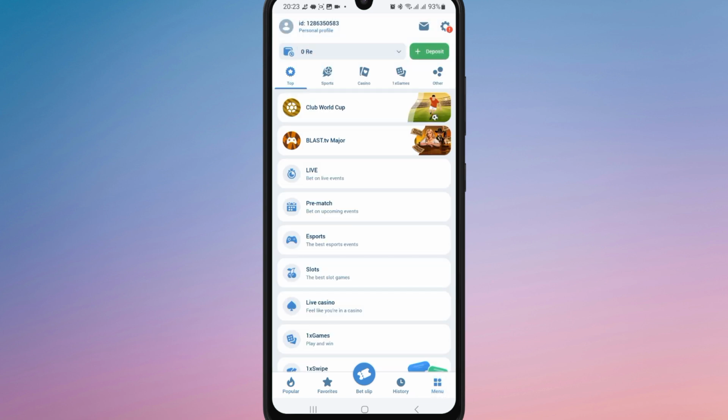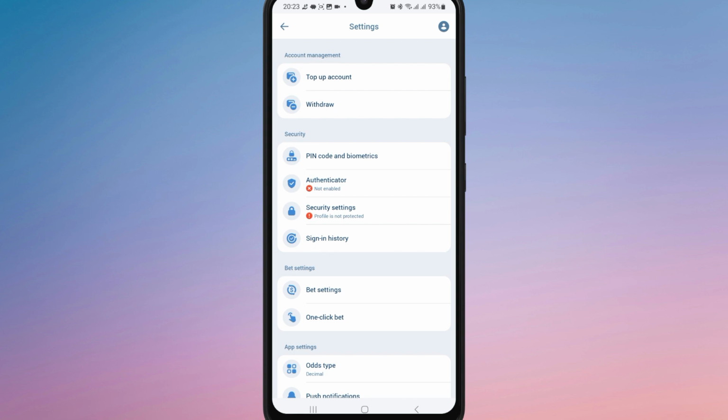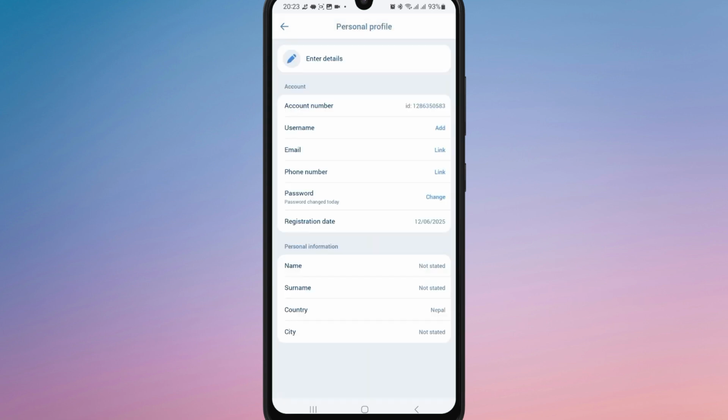Next, tap Settings by selecting the gear icon in the top right corner. Then, tap the profile icon in the top right to open your personal profile settings. This is where all your account details are stored, including your name, email, phone number, and other personal information.